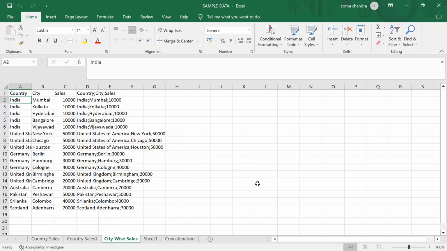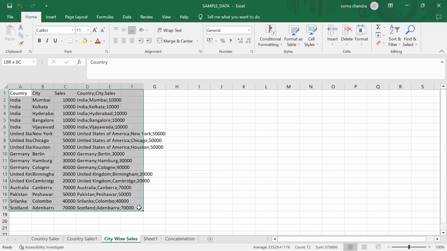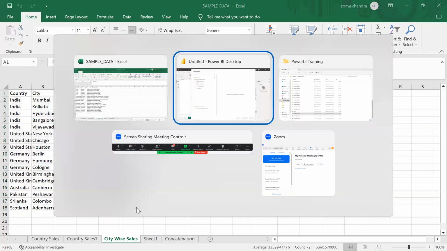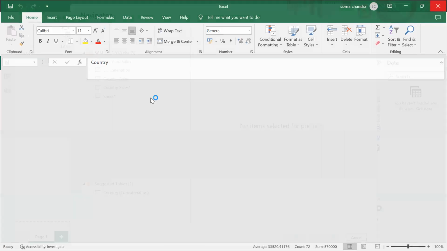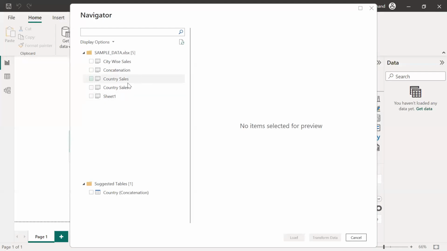Each sheet will be converted to one table. And inside the table, what will be there? Each and every table, this is the data, right? Rows and columns. Understood? If you need to load, I'm closing this one. Now you got it, right? Each sheet will be converted to one table. Clear? So if you need to load any table, you can select this checkbox and you can load it.